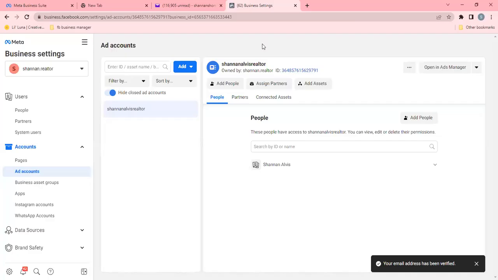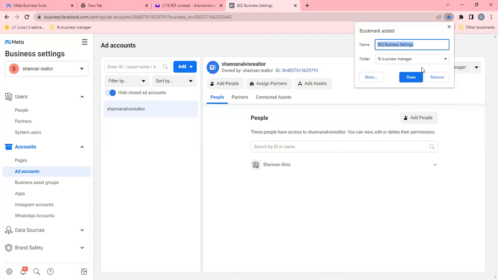Okay, this is another bookmark. So go hit the star in the top right, and we're going to name this one Add Account. Yeah, rename it. Perfect. Add Account. And then it's in that folder.